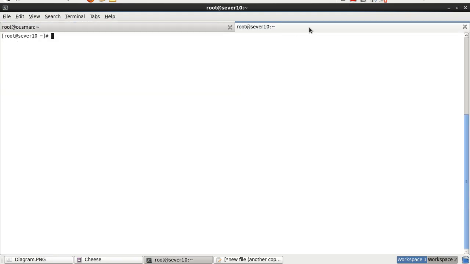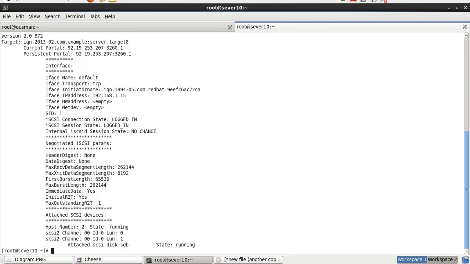Okay, we have our client open here. Let me see. Service iscsi status. Yes, this is the target because you can see it here. So this one is already connected, so that's why we cannot restart the service on the server.